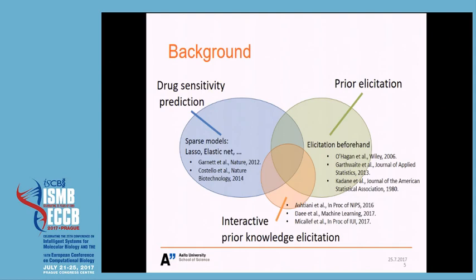And quite recently, there has been some work from others and from our group, which has shown that when the expert is queried interactively, it can help in clustering, and it can help in prediction in textual cases.